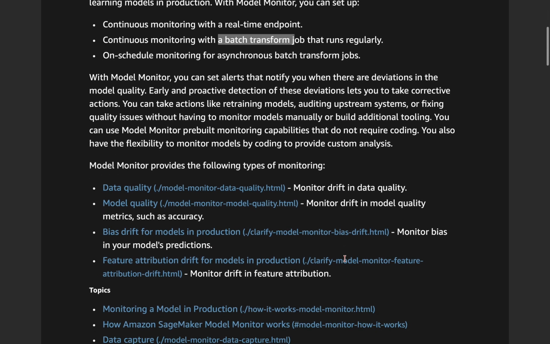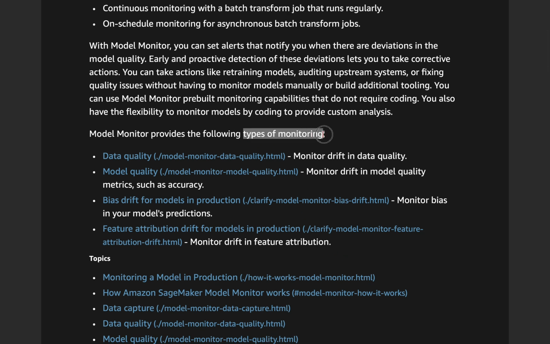And then there are a few types of monitoring. Data quality, that is to monitor the drift in the data quality. Then we have model quality, that is also to monitor drift in the model quality. That could be the accuracy dropping down. And there could be bias drift, to monitor bias in your model prediction. So that is also a kind of drift. Bias drift we can understand.